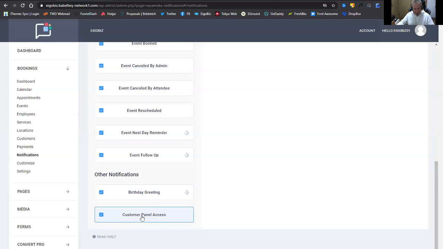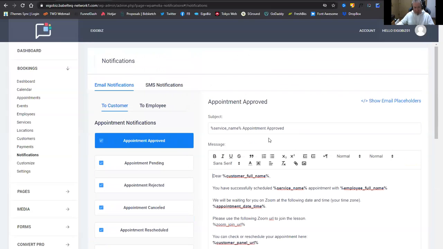And customer panel access, that's just if someone requests access to their customer panel, maybe they can't find their email or the original email. You can set that up so they get that link that way. So anyway, those are the notifications. Yes, so let's take a look at employees.